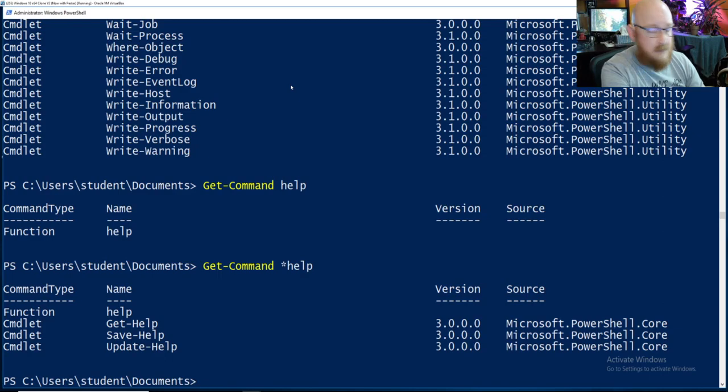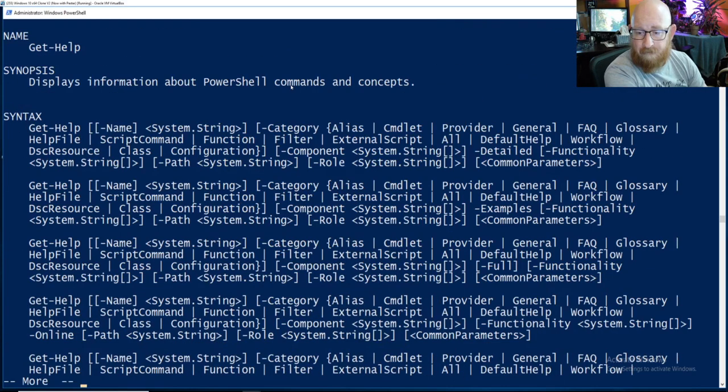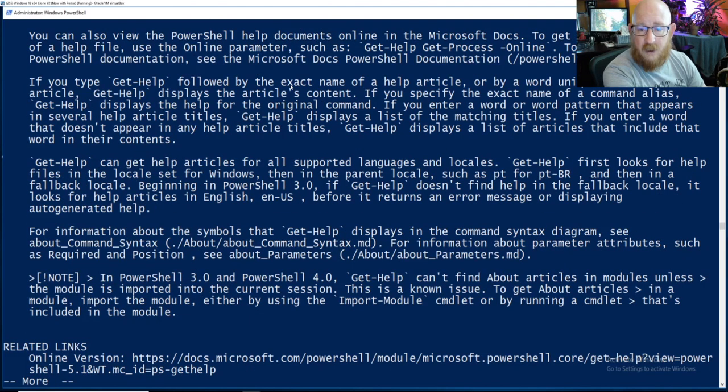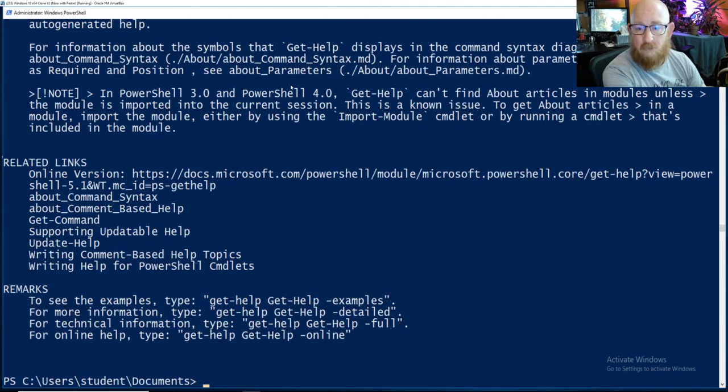Some interesting commands there. So help and Get-Help, one's a cmdlet, one's a function. What's the difference between them? Well, let's take a look. So we're going to get help about Get-Help. Okay, some information. You see down at the bottom of the screen you have more. Press the space bar to get to the next page. Next page. Oh, lots of information about help.